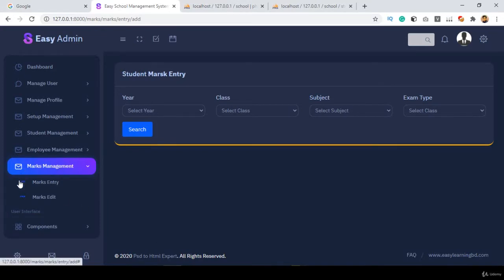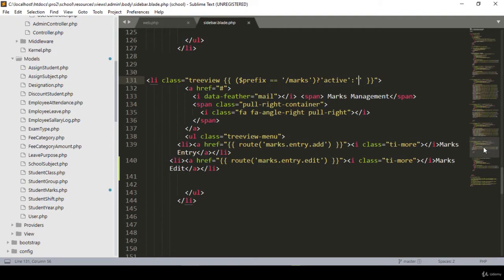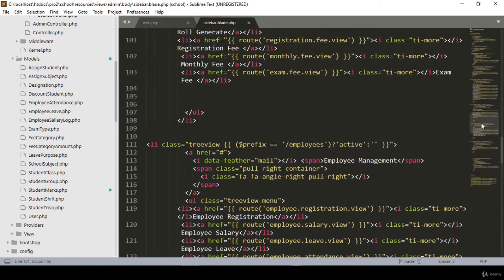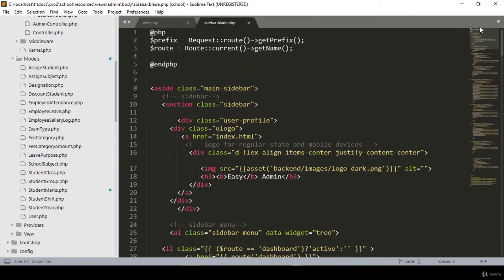So now I want to select this menu also. If you want to select it, that is one of the route, right? For the route I have also created another thing. If you go to our sidebar, at the top, you can see I have also created another variable as a route, and that is our current route. I have also checked it before. So now with this route you can also make it active.